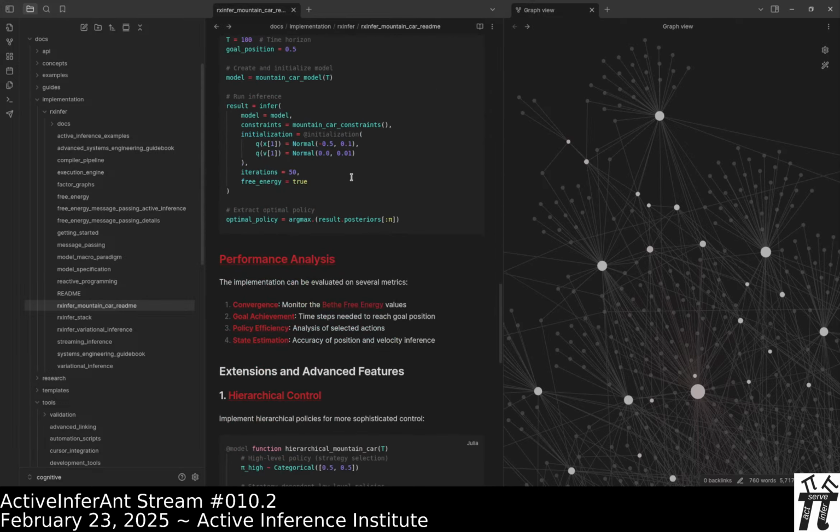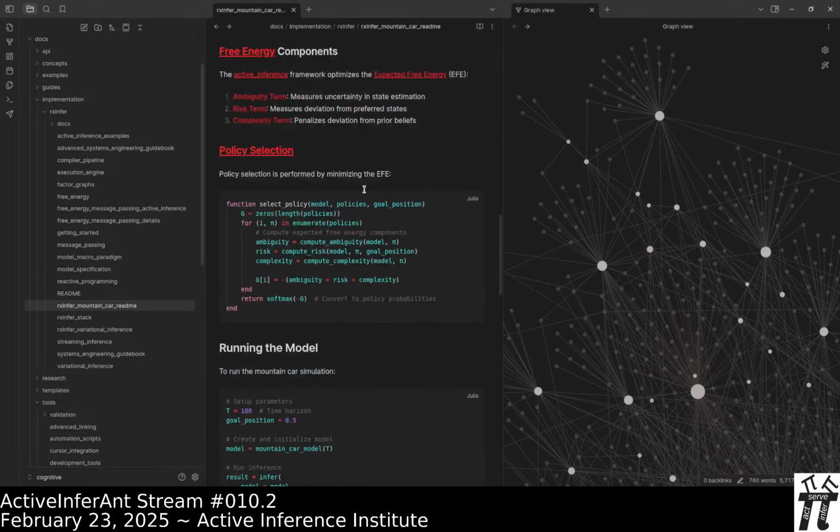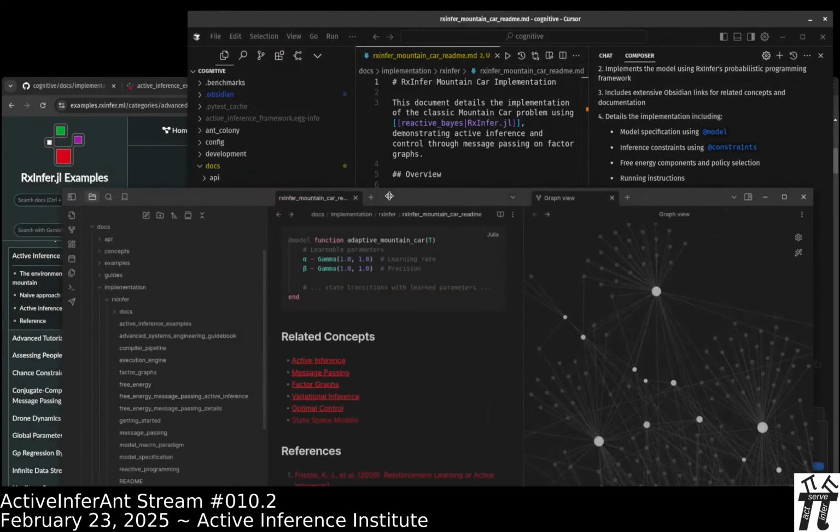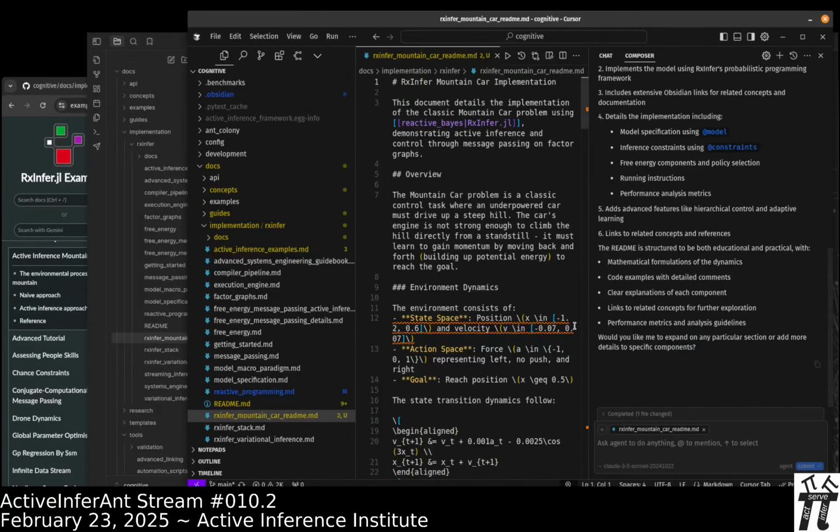Like, this just generated this Obsidian style readme from the veridical mountain car example that the developers provided. Yes, add many more sections as relevant, including an intro section that sets up a wonderful story as to why we're solving it this way.